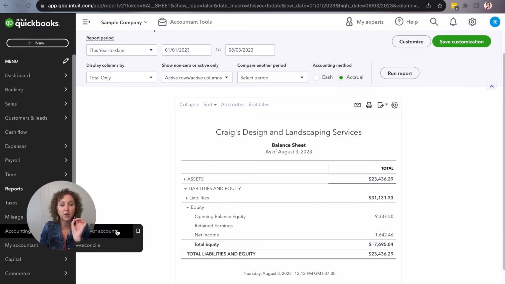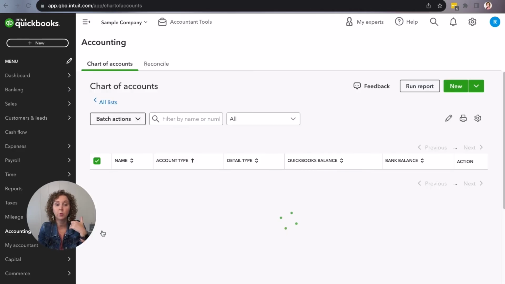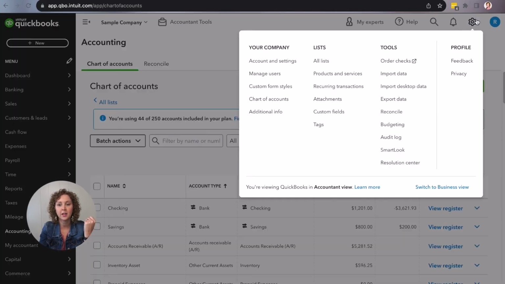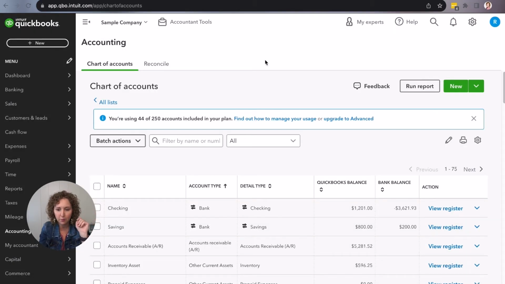If you ever want to go and look at these accounts and tinker what they're titled, you're going to go under your chart of accounts. Or if you want to create new ones, you can get there from a few different ways. You can go to the wheel, go to chart of accounts. You can do all lists. There's many ways to get there.